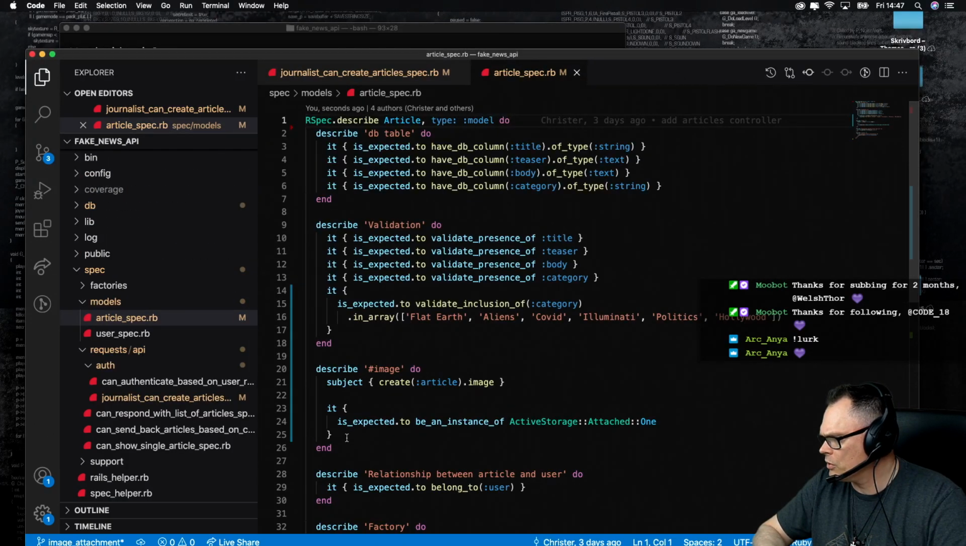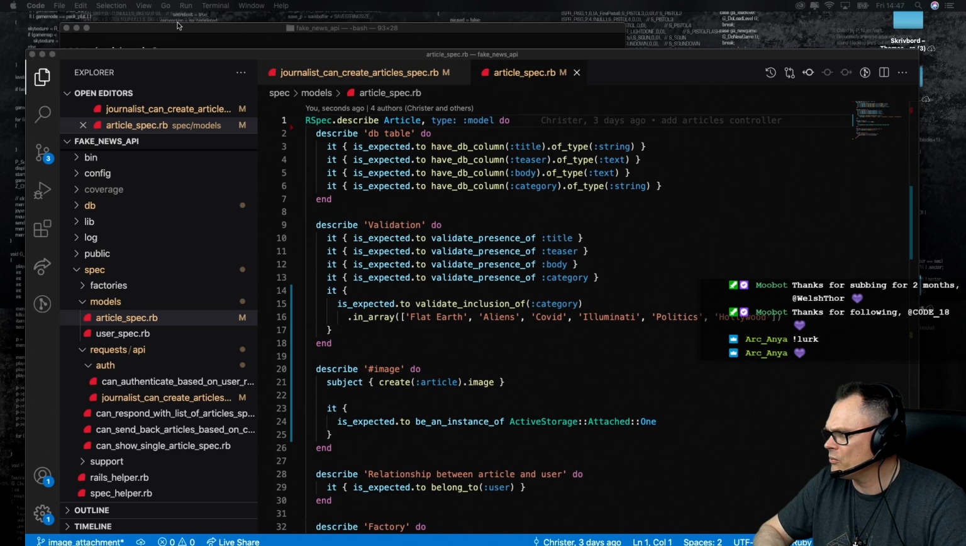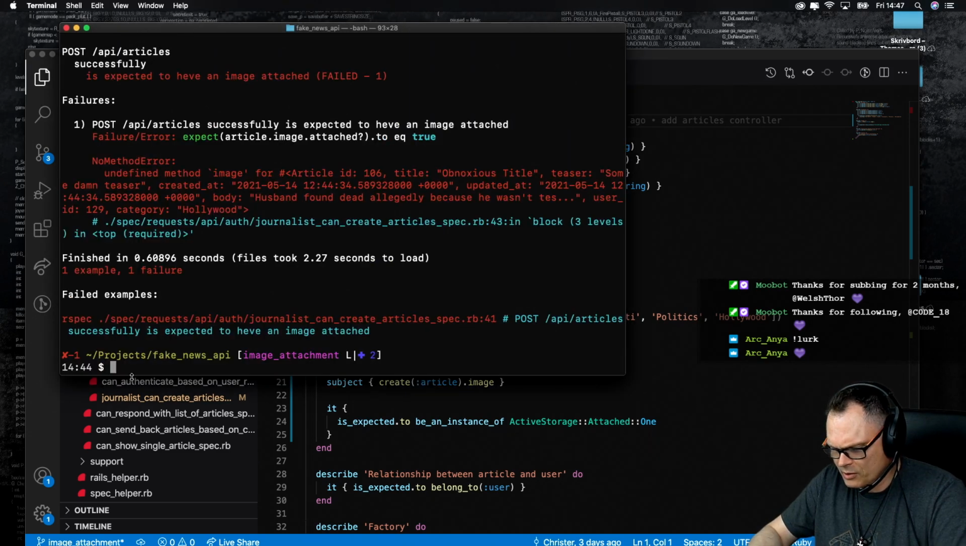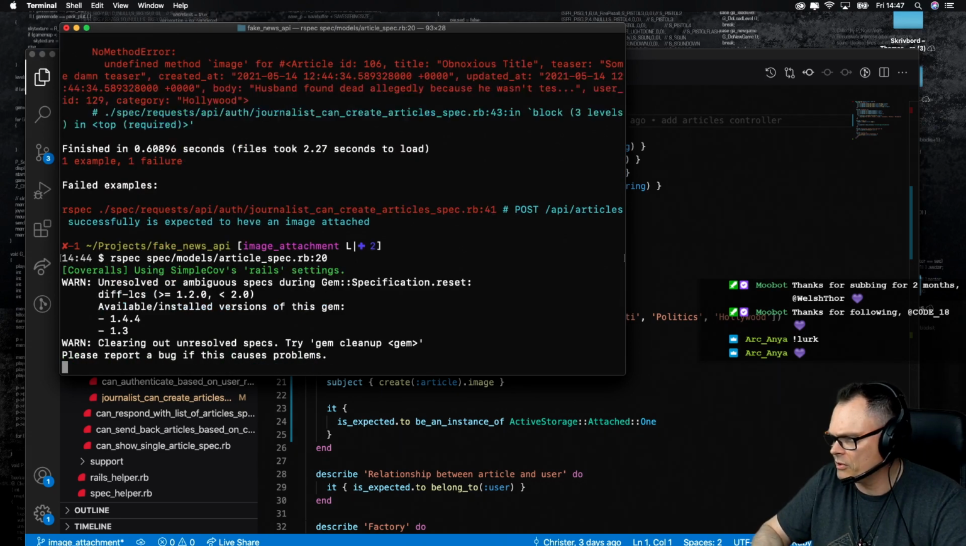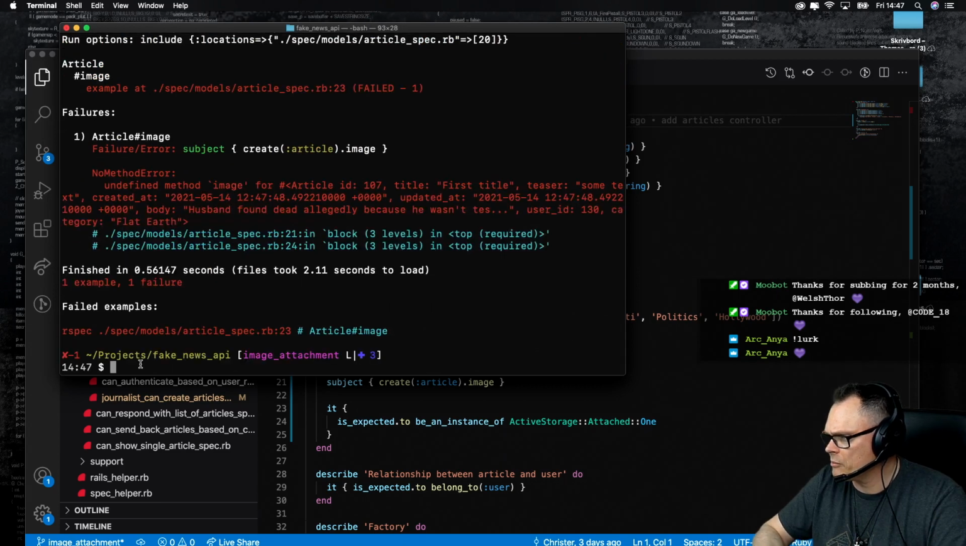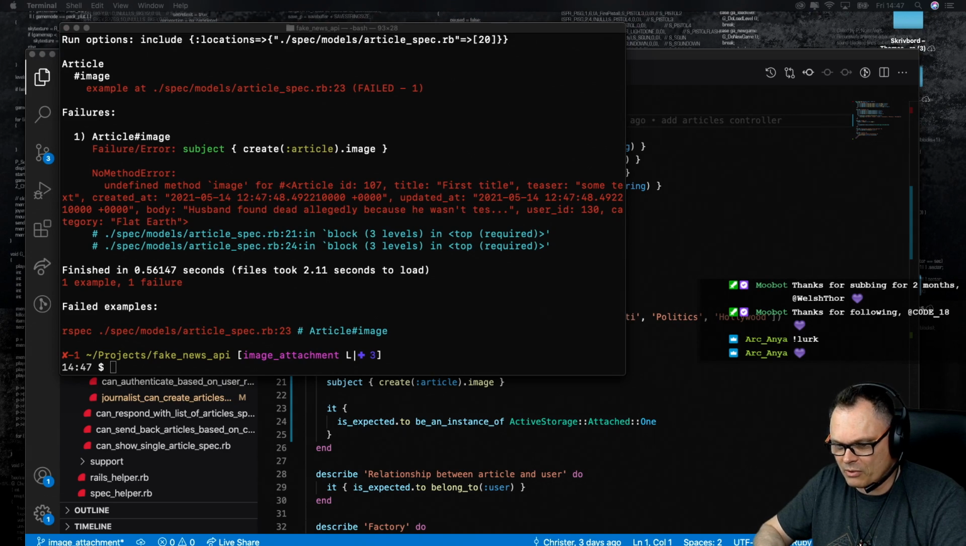Right. So now we want to run this one. We failed on the request spec, right? Now we want to run the model spec. So we're gonna run the one on line 20. And you go like, why is he so picky by just running one spec at a time? Well, because it's good practice for you. Spec, model, article, and line 20. That's the one I want to see fail for me first. If it passes, we have a problem. Undefined method image.